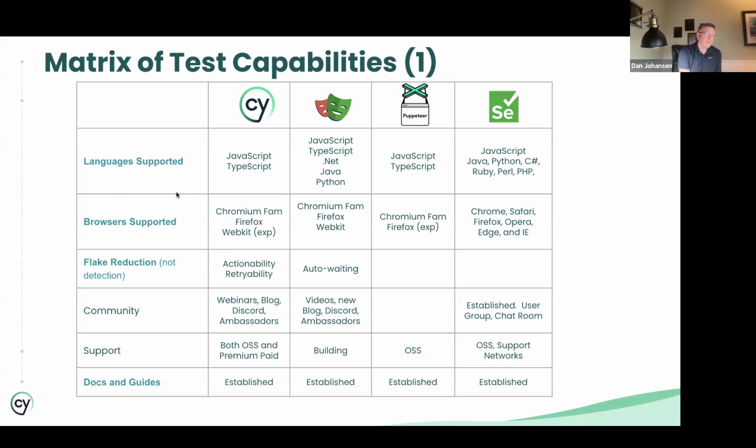And Playwright, again, they have established that. Their documentation is quite good. They're still building some of the other aspects around that, being a newer player. Same with Puppeteer and then with Selenium.